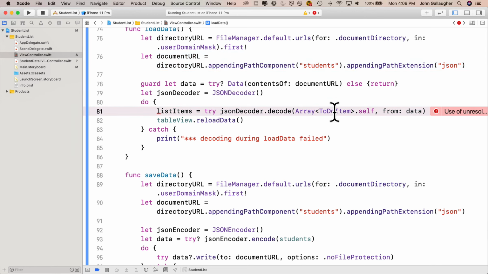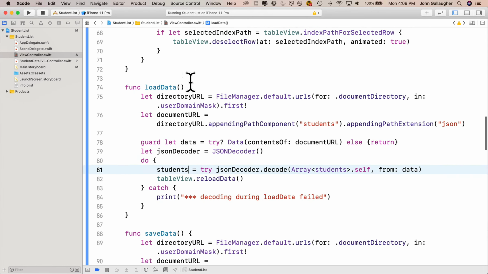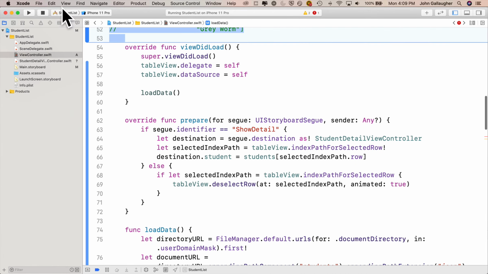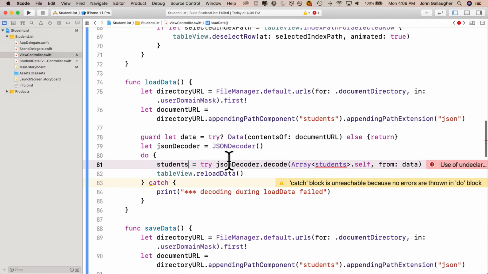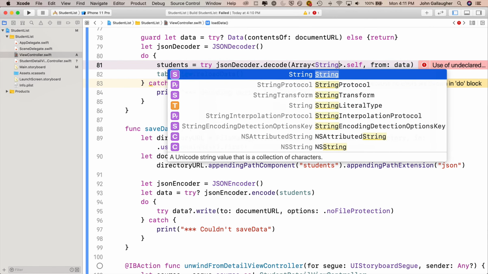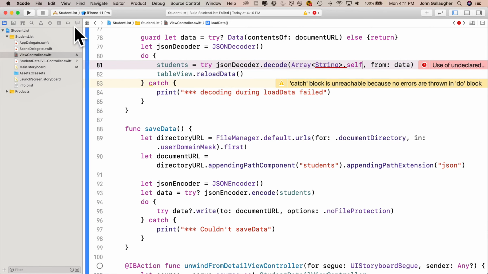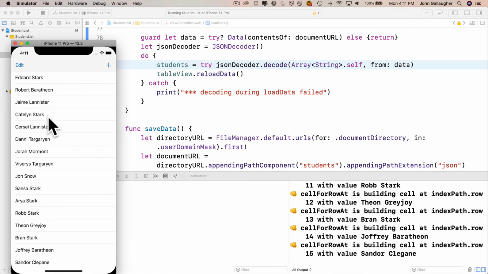Then down here, this is an array to-do item. This is going to be my array students. And list items isn't where we're saving this into. We're saving this into students. But other than that, this should work. So now let me stop, build and run, build failed. What didn't you like? Quick jump cut as I figured out my error, so this moved up a little bit. It's an array of string, build and run, and we see our names in here with Dany Targaryen.